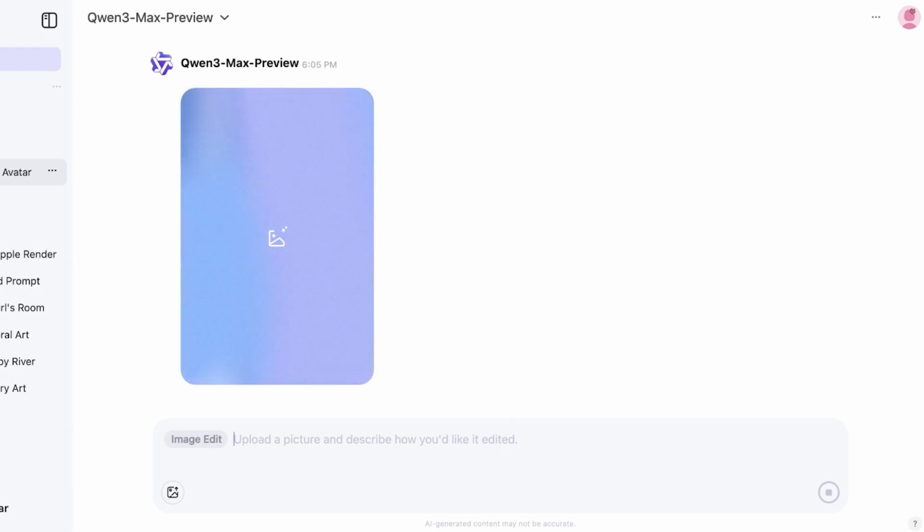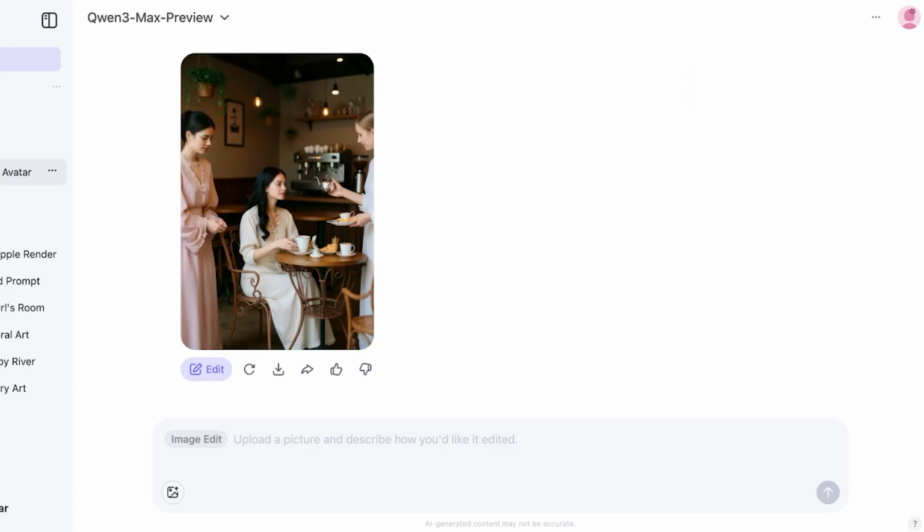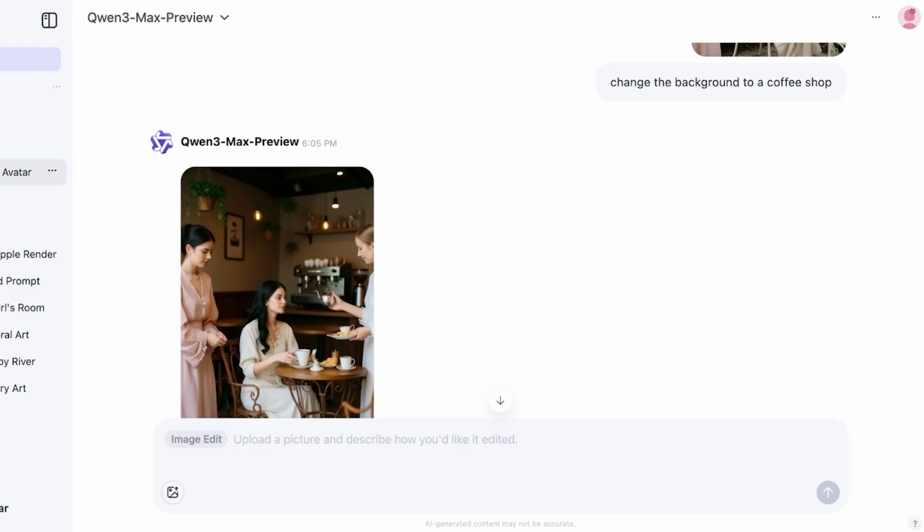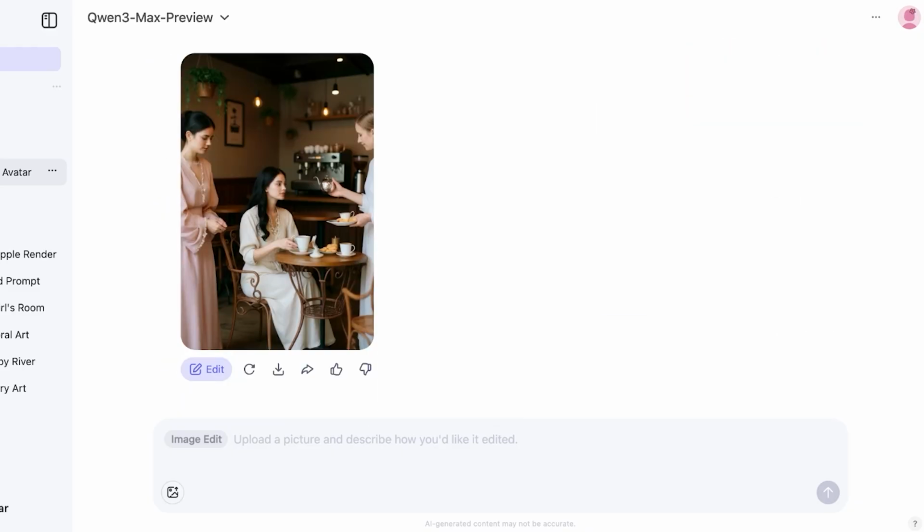So let's just wait a couple of seconds for this to be replaced. And once it has been replaced, we will see our final results and what they look like. So I'm just going to be waiting a couple of seconds. And once it has been replaced, so this is the coffee shop. It kept all of the original elements, including the women on the sides as well. Now, if I want to remove the women on the sides, I can do that as well.